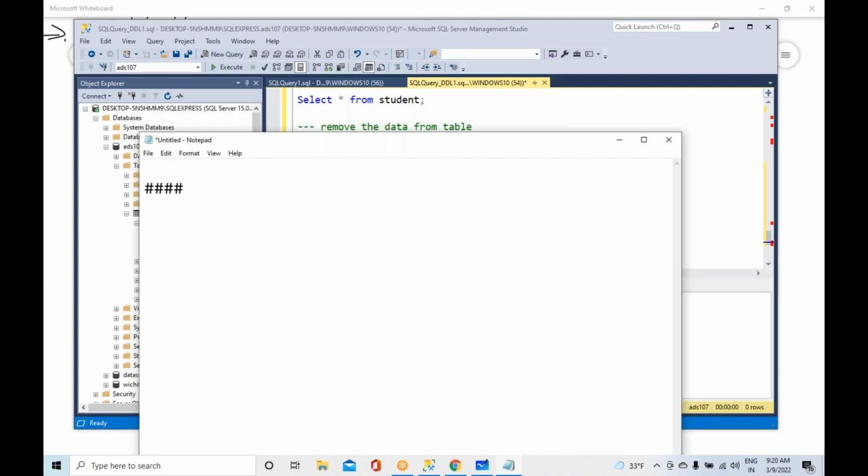Okay, from the DDL commands, we saw one is the create command, then alter, drop, truncate, and we have the rename. But I have not explained that one. I can explain it in a later session.